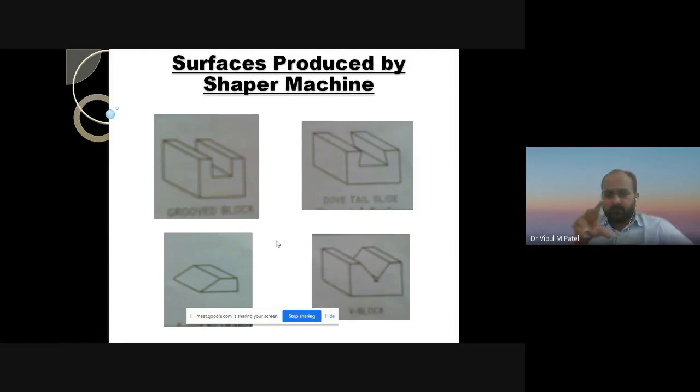You can see the different shapes that we can produce with the shaper machine. These different surfaces, this is called a grooved block. So we can make a key slot over here in the workpiece or job with the use of the shaper machine, and this type of job we can produce with the shaper machine. It is called a grooved block.